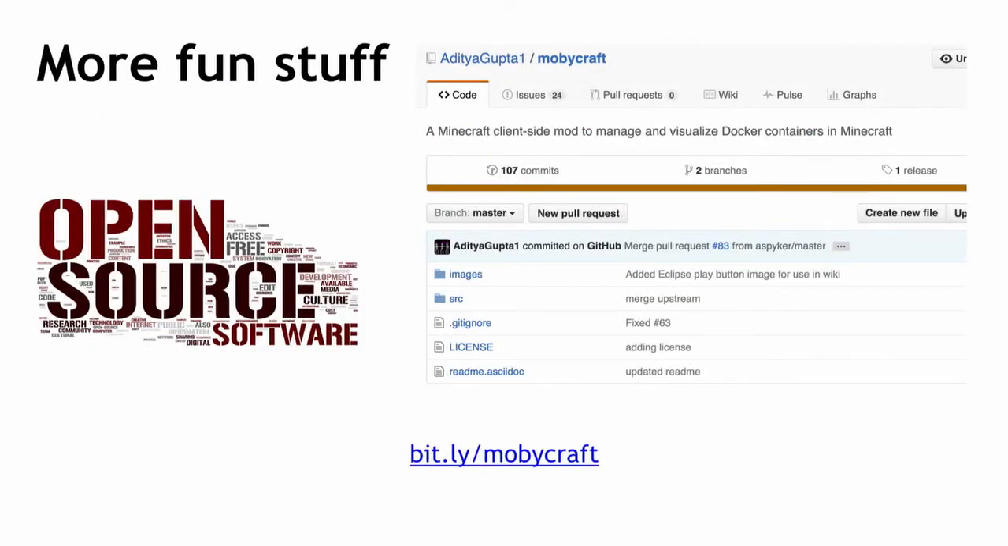The best part is, all of this code is completely out in open source. This is my son's GitHub repo, Aditya Gupta 1/Mobycraft. Or if you search on Mobycraft, you will find the links to it in the GitHub repo over there.